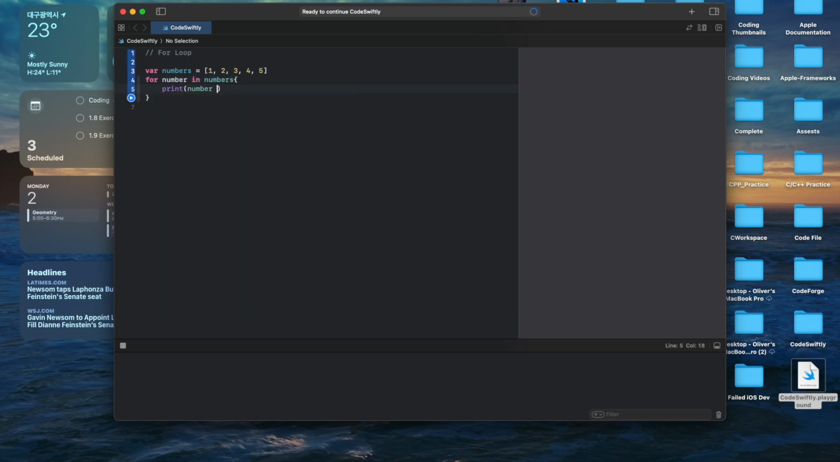print number. So in this for loop, since number is basically each component of this array, it's going to run through the code 5 times since we have this array with 5 elements. So it's going to print each number like this: 1, 2, 3, 4, 5, since number equals every single element in this array.